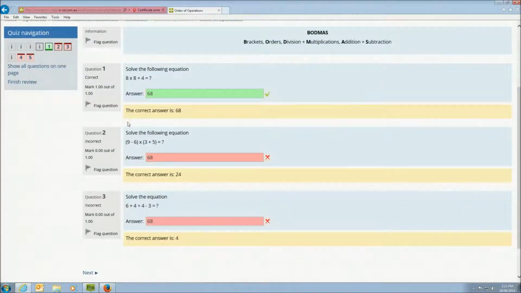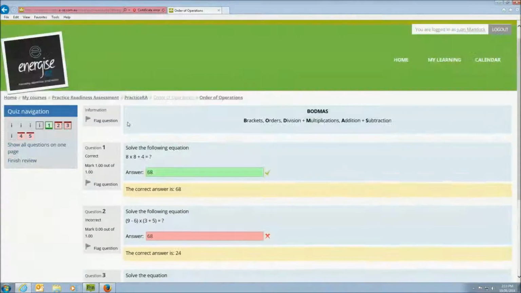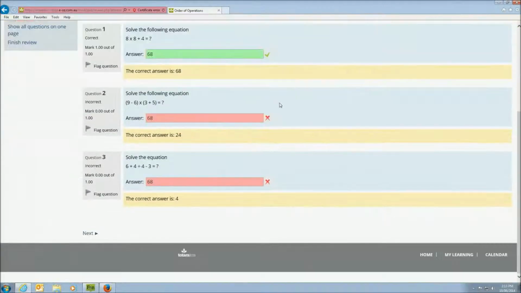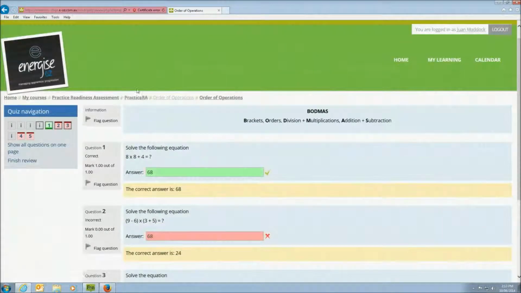The teachers can, of course, go back in afterwards and see individual student answers to each of the questions. They can also override answers if they feel that's appropriate. The teacher really has full access to all the students and all their assignments. Okay, so that's the end of that assessment.